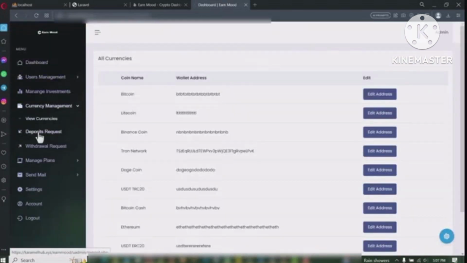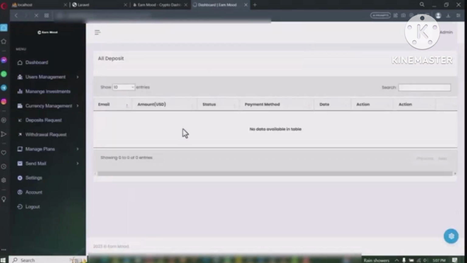So for deposit requests, for each deposit that is done by the user, you will see them on this list. By the time they make their deposit through the payment gateway, and you have confirmed that the payment is successful, you can come here to approve the deposit. Then the user account will be credited when you have actually confirmed that the payment gateway has finally collected the deposit.